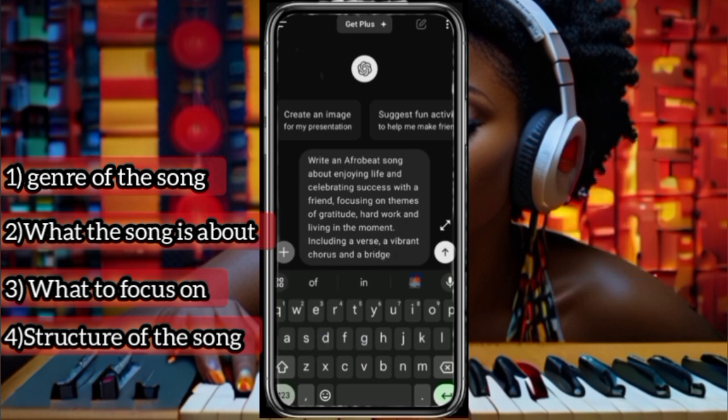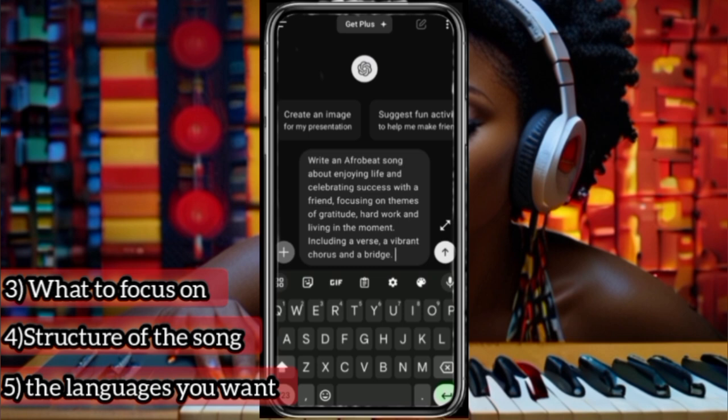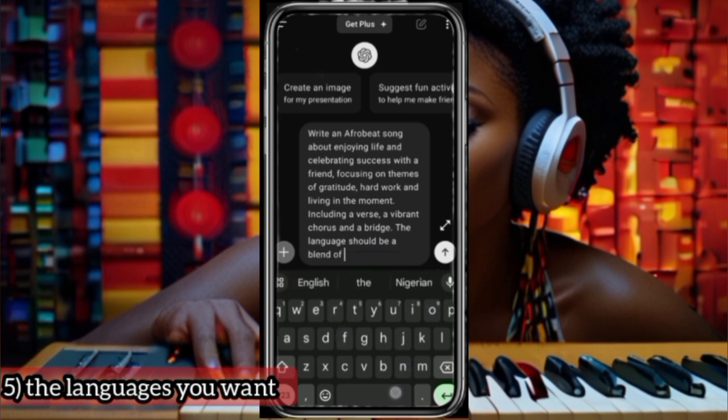So once you are through with the structure of the song, the next thing is to tell ChatGPT the language you want your song to be. The one good thing I love so much about this app is that it can write anything, not just songs, in any language. So if you're speaking French, if you're speaking English, or if you're speaking your own local dialect, for example, you're from South Africa and you say, write an Amapiano song for me in Zulu, ChatGPT will do that for you very perfectly. If you are from Nigeria and you say, write a Yoruba song for me, ChatGPT will do that for you perfectly.